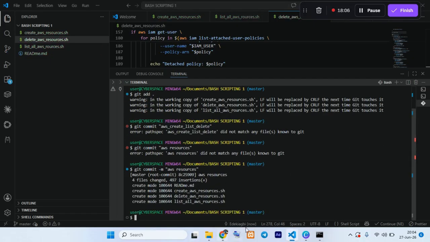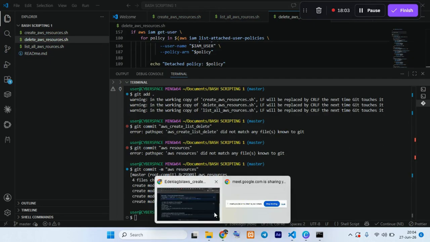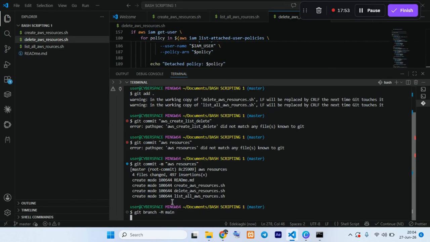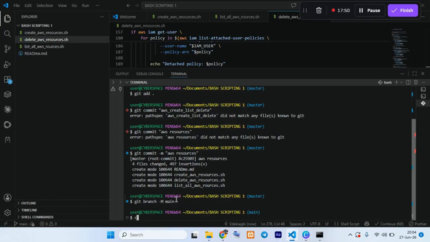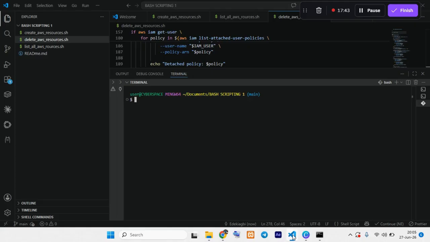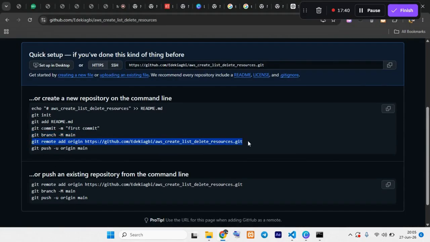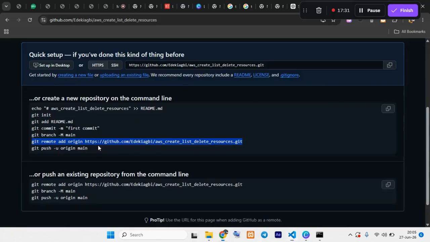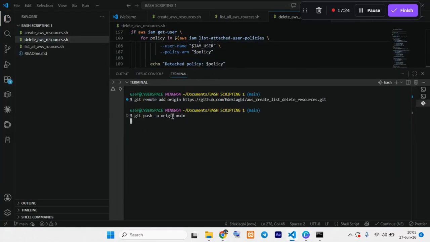So the next thing I want to do now is change the branch from master to main. Let me clear. Okay, so next, let's copy this one too. You'll see that it's very easy. So we're almost done. Then the last one, I want to push it now.